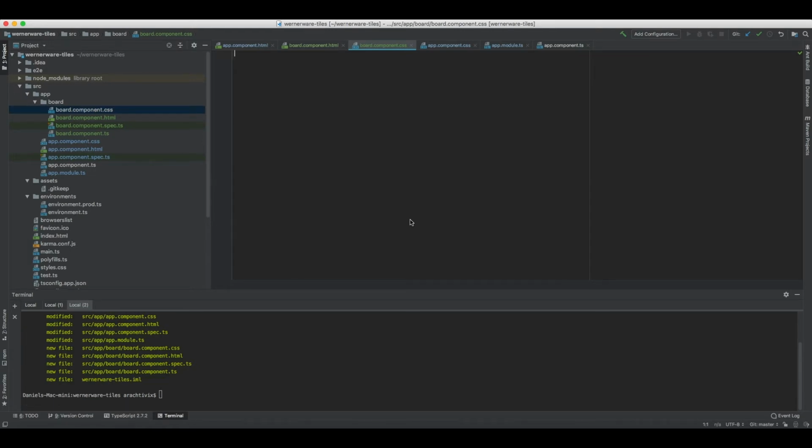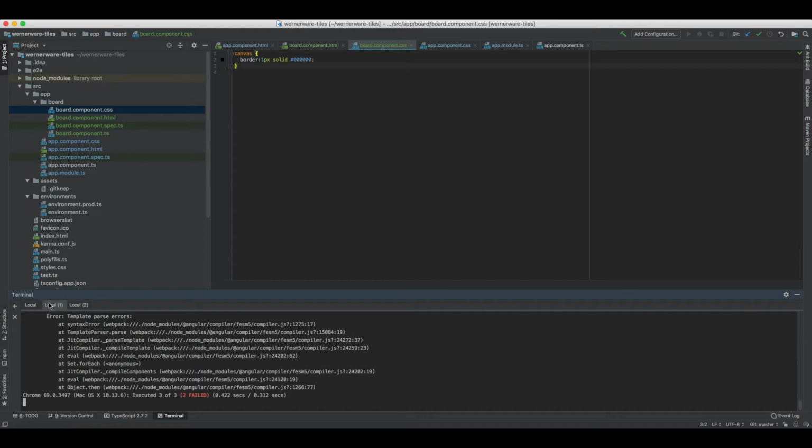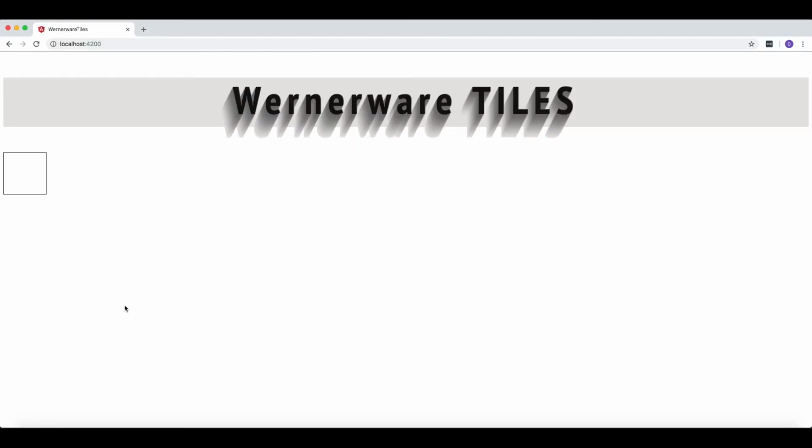We're going to select the canvas tag with our CSS, and we're going to give it a small border so that we can see it when it's on the screen. We'll give that a save. Make sure our tests are still passing. They're not, but we'll go back to that in a minute. We see our canvas.